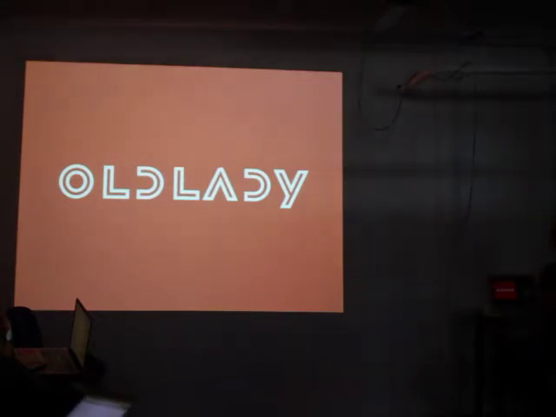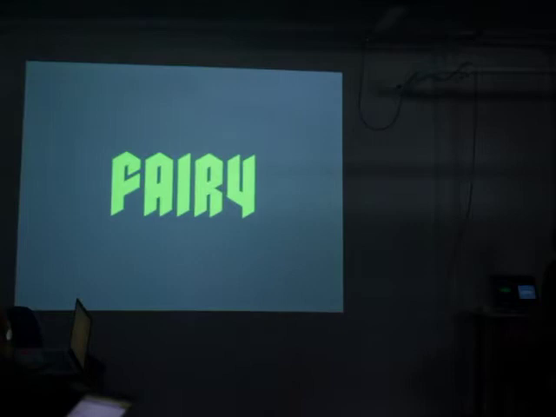Some typefaces have certain connotations that you've got to be aware of, or you can play with them in your design, but you just have to be aware of what some people might do. For example, you wouldn't really want "fairy" written like Iron Maiden, because it's got certain connotations towards a certain word. So if you were creating a logo for a company, you'd want to be aware of what different typefaces are saying.